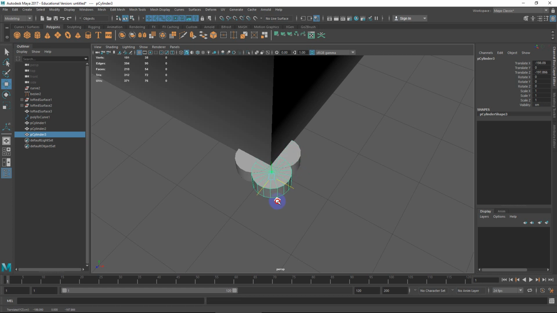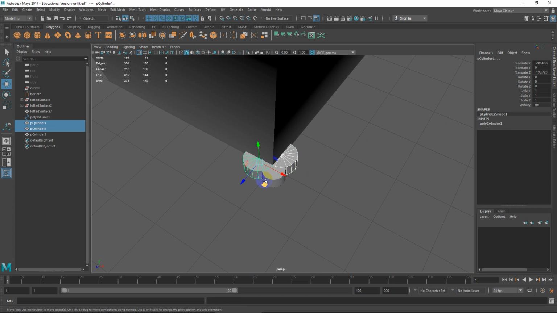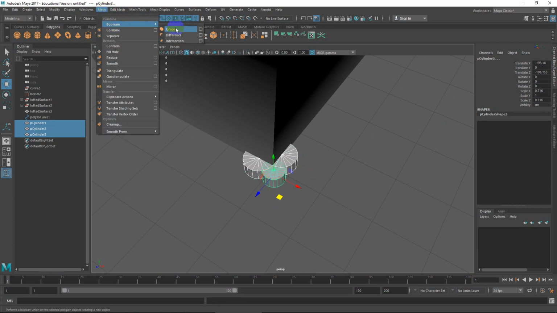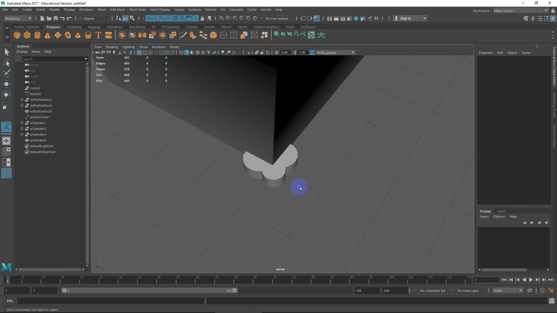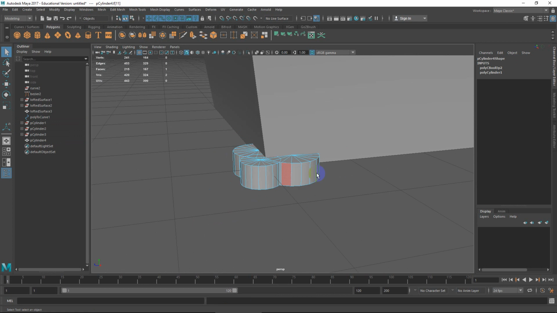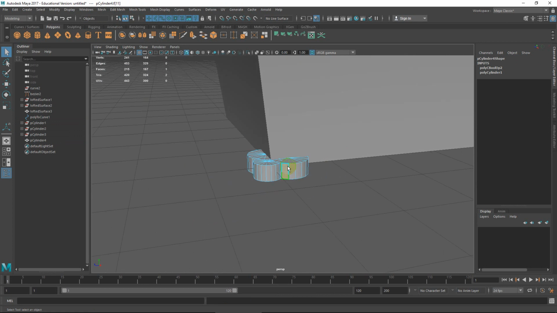Hit Control D again. Maybe I'll make this one a little bit smaller. Something like that. So I'm going to take all 3 of these, go to Mesh, Boolean, and do a union. So again, this becomes one solid piece of mesh. And I've got a little trick to this because I like the mesh to be pretty clean. So I'm going to show you a little trick that I use for this.